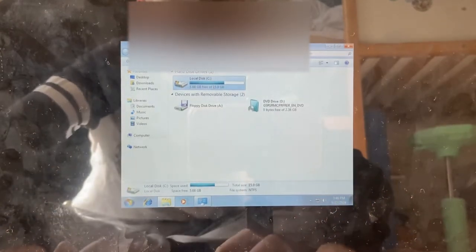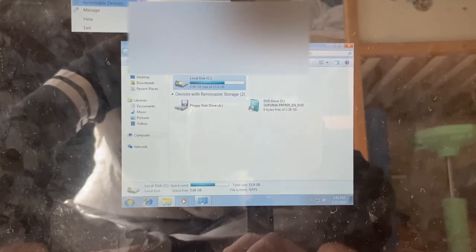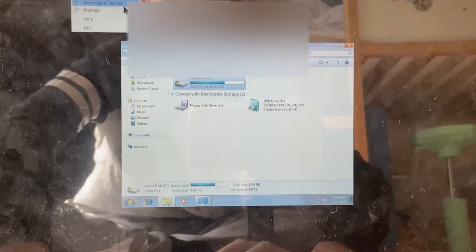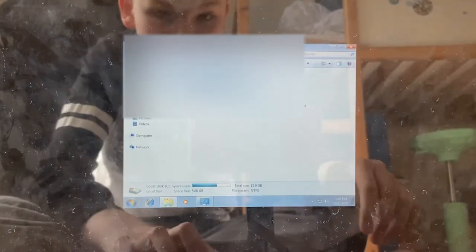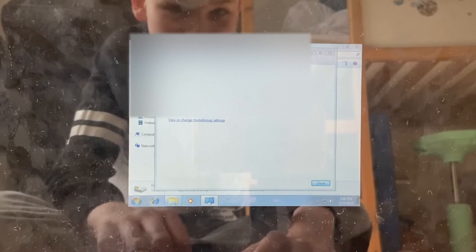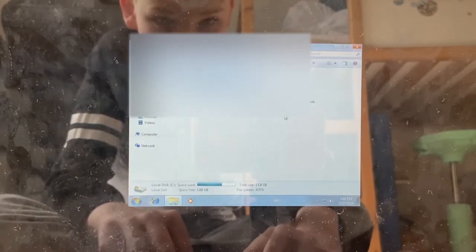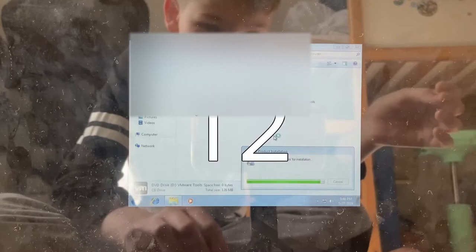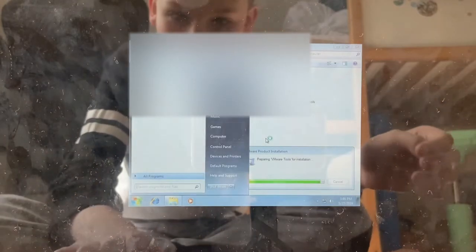So now, let's install VMware Tools. If I can find it, alright, VMware Tools is grayed out. Let me find VMware Tools. Okay. Here we go. The network location is now home. So the network is now a home network because its location is set to home. What? How many times did I just say network? Preparing VMware Tools for installation.